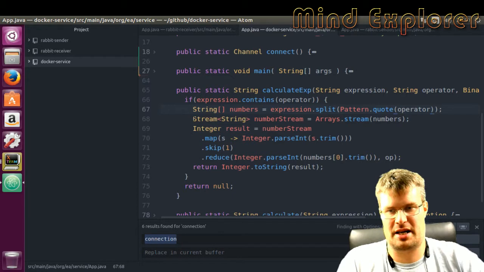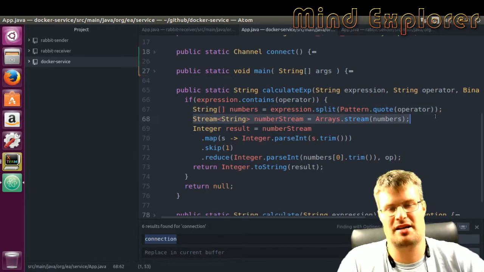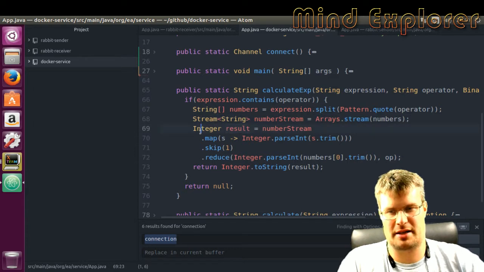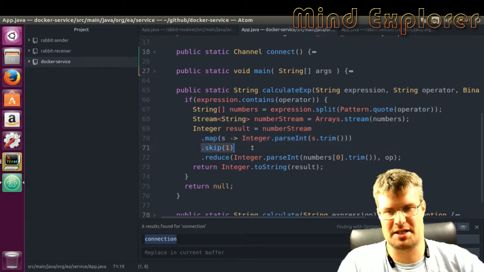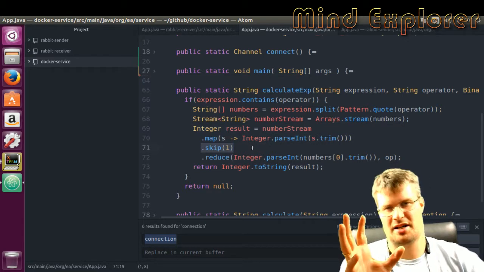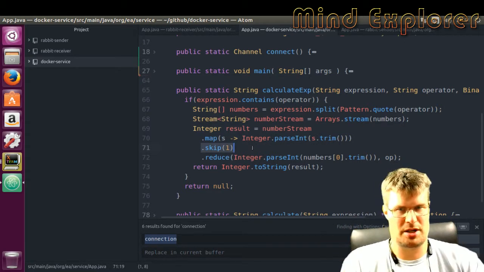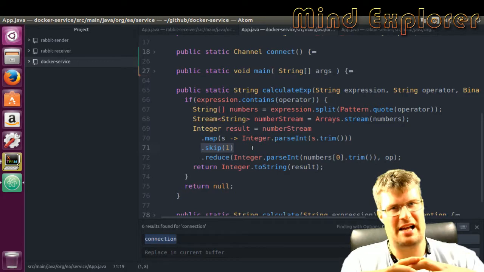And then I create a little stream of my array here, and I will have a result integer that I will give back from my calculation expression. And in my number stream, I will map everything to integers first off. I will skip the first one, because if I do a reduce, I need an initial value.